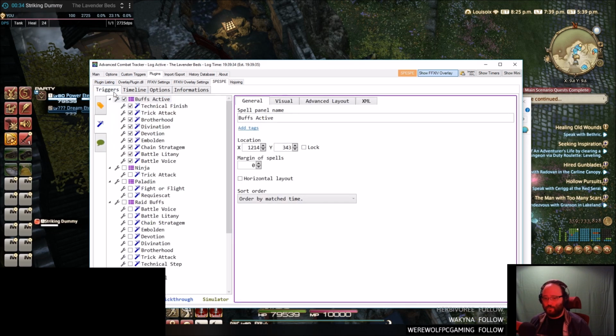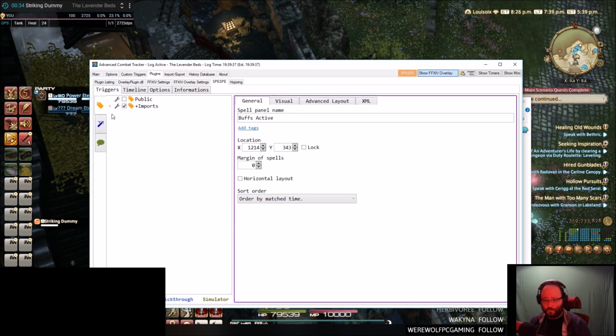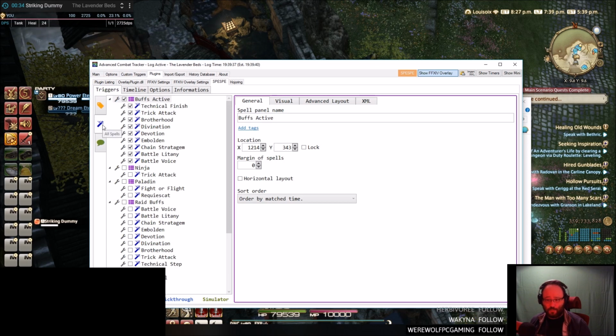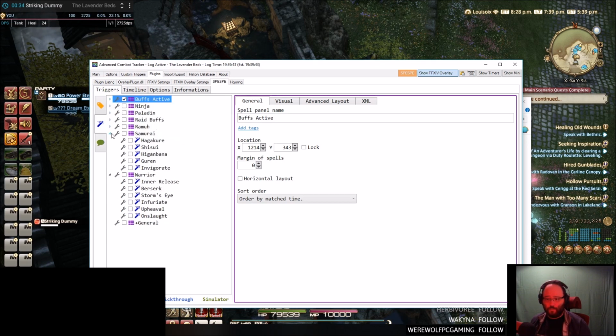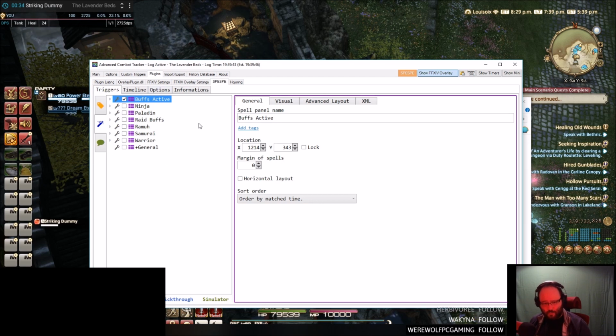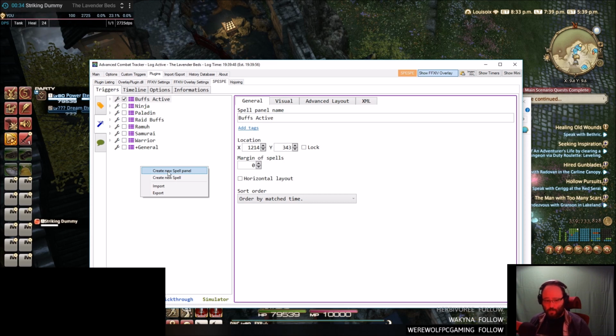So what you do is you go to triggers, and you will start on this tab, and you go to the second one. That's the tab you want. They will have a couple of example spells in there. They're not interesting to us. What we do is we say, I want a new spell panel. That is basically a folder for other spells. For example, you can make a spell panel called White Mage and have all the White Mage spells you want on your overlay inside of it. This way you can also deactivate the entire folder with one single button click.